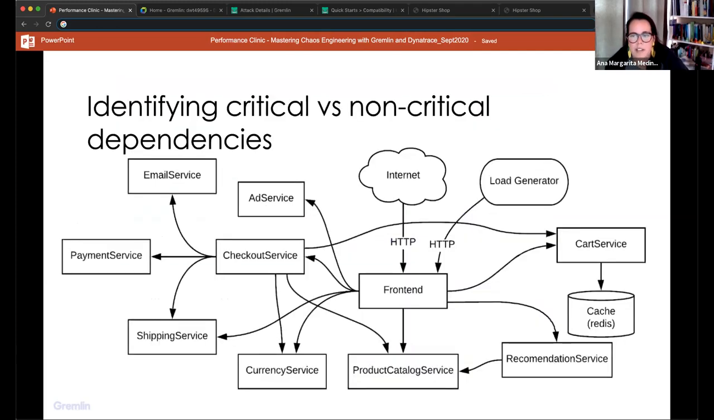For the next experiment, I wanted to touch base on critical versus non-critical service dependencies. And with this, we ask, what happens if a non-critical dependency fails? We expect our application to handle that failure properly and our user to see no errors. When we talk about non-critical dependencies, we think about email service, ad service, currency service, cart service. By looking at the architecture diagram, we think that if those fail, folks are still able to add things to the cart. We don't necessarily know unless you actually implement that experiment. And we'll also touch base on how Dynatrace makes sure that you can validate this prior to running it, but I'll show that after we execute it.